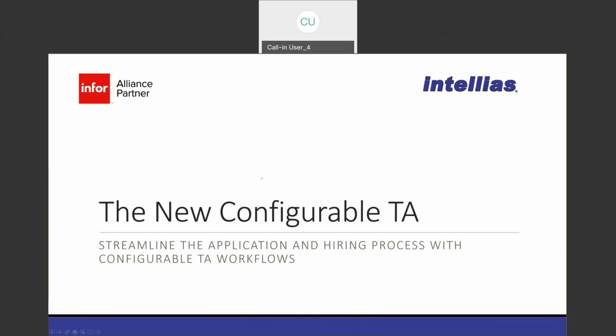We'll cover today how to look at streamlining your application and hiring processes with these new workflows in the talent acquisition module.